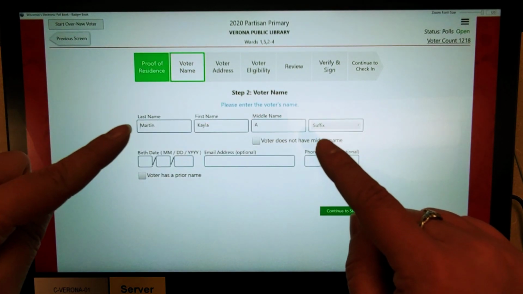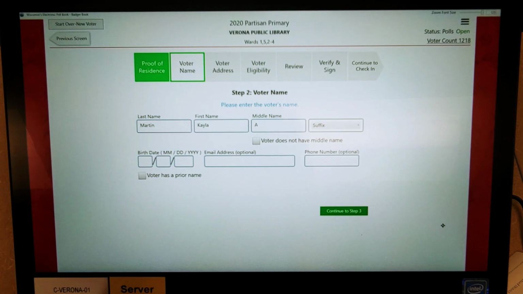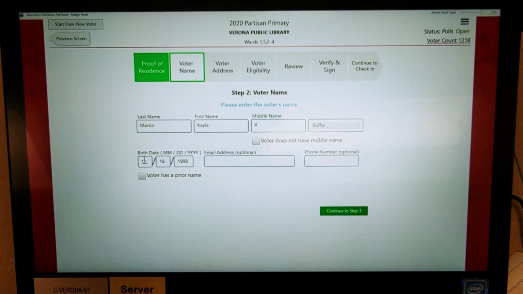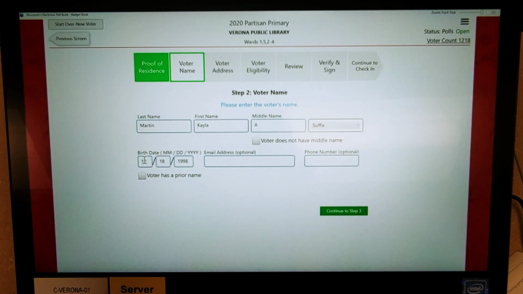Now you'll make sure that that name is correct, and then you'll go down here to the birthday. We will make up a name for this person, or a birth date. And then if they have an email address or a phone number that they'd like to add, that's very helpful. If they don't want to add either of those, they do not have to.